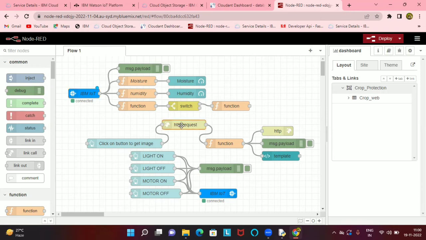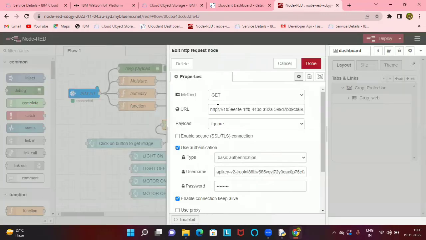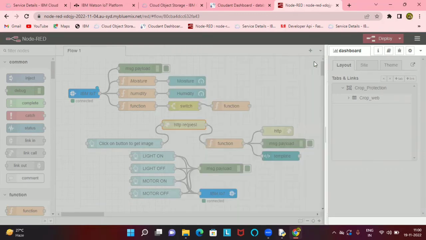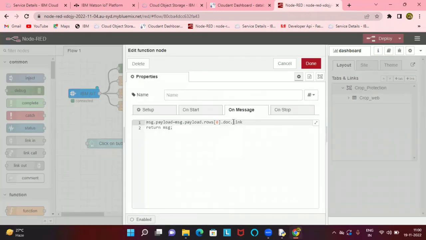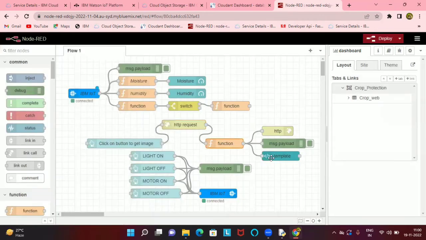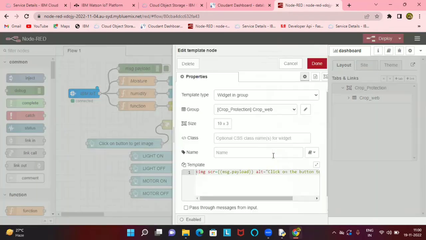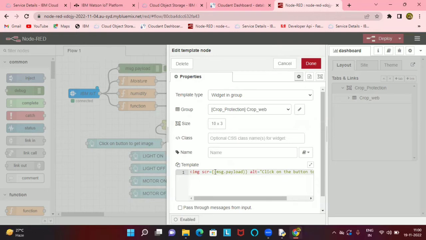In the HTTP request, we are trying to get the data from the cloud and database service. For that, we are giving its URL and the username and the password of the particular cloud and database service. From that data, we are going to extract the link only, that is the image link here. Then moving to the template node, or the dashboard node, we are uploading only the image URL. That means once we click the button, we are going to get the image in the web UI page.